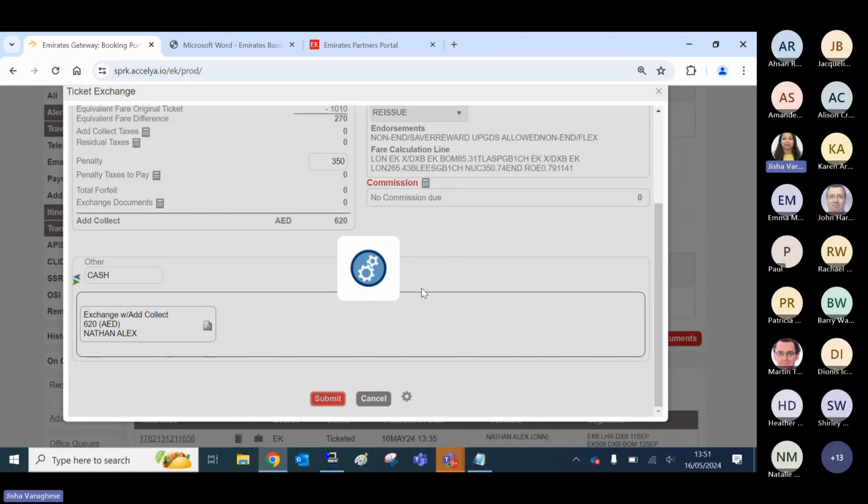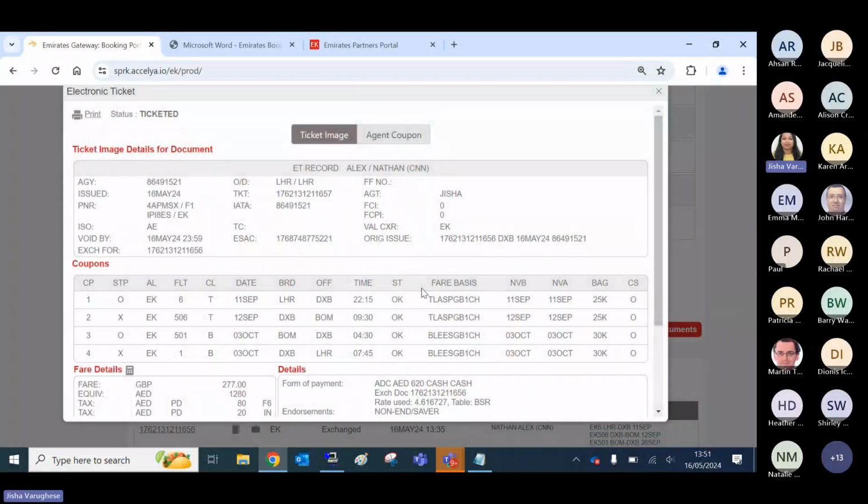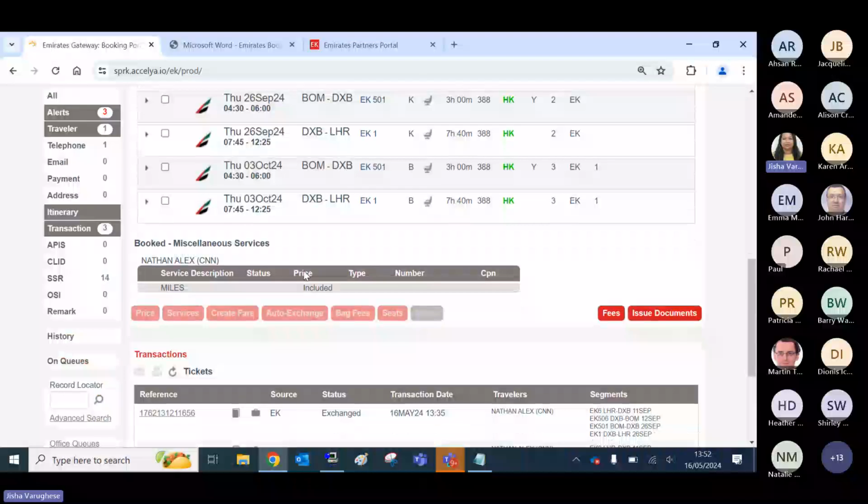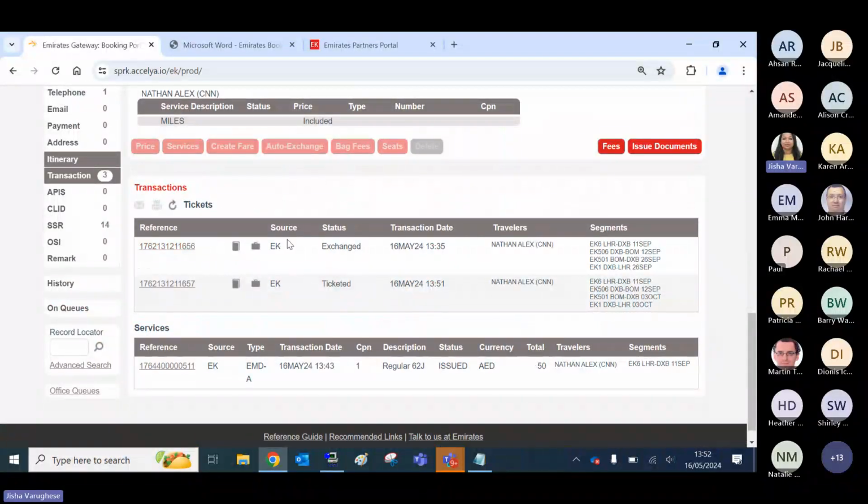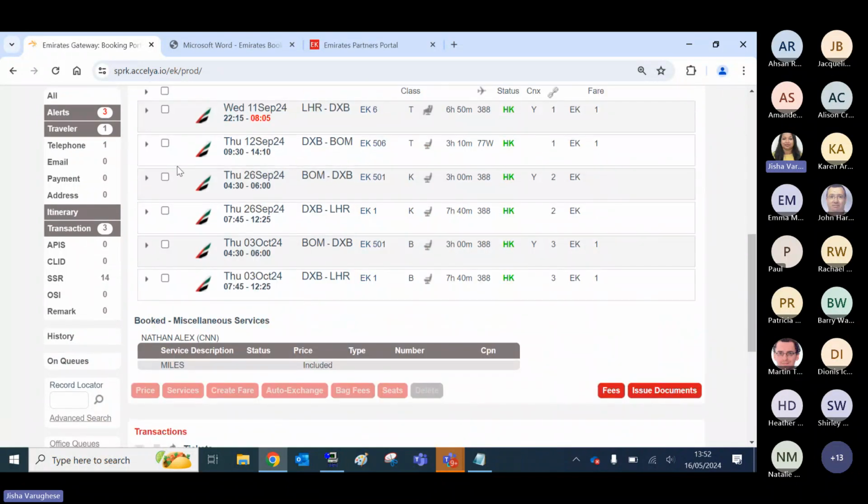Likewise, you can do at least 3 auto exchanges for the booking portal users, and the subsequent exchanges you can go for a manual exchange. Now you can see that the first ticket is in exchange status, and this will be the new ticket. As I told, I did not pin the sectors and then do the auto exchange.